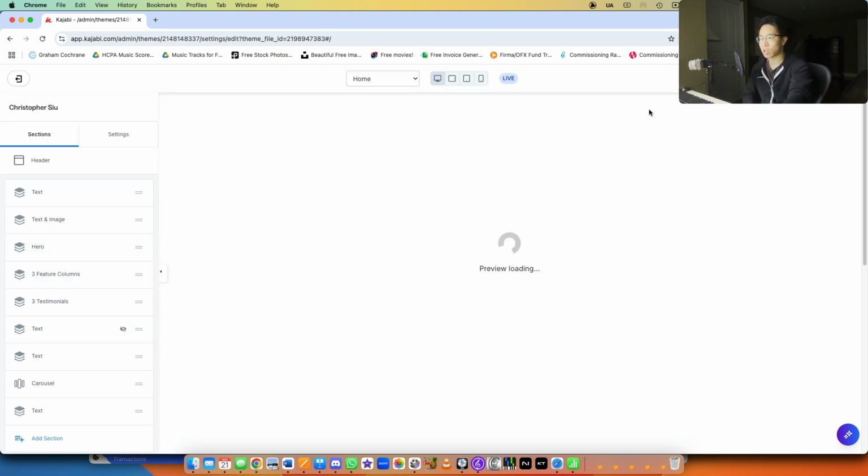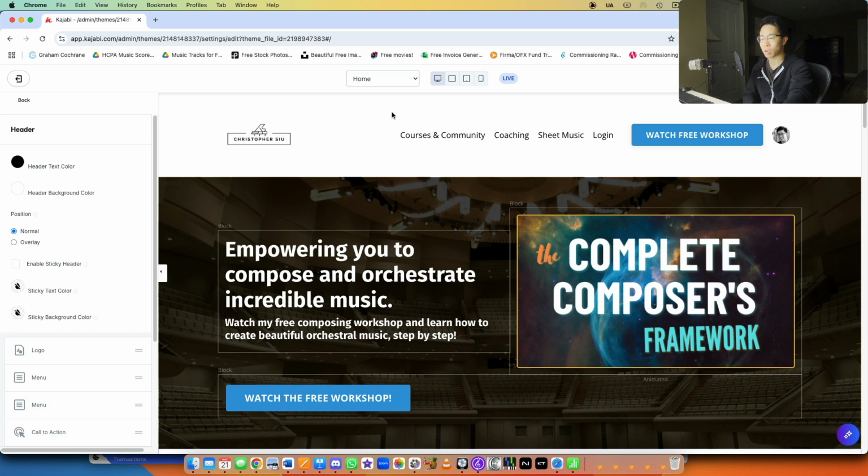So at the very top, I have this header, which contains my courses and community, my coaching, which I offer, sheet music because I write music, and then login is sort of across the board for Kajabi's website. Like when you go onto someone's Kajabi site, there's always the login button because they've probably purchased, let's say, an online course or a membership or something, and they can log in to access those materials.